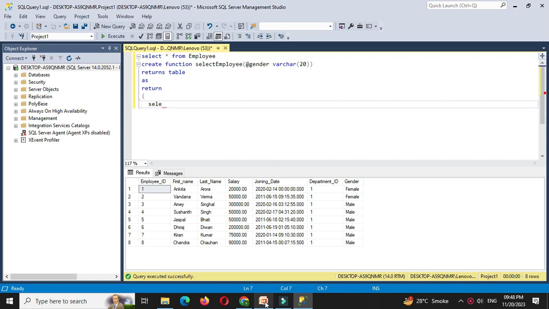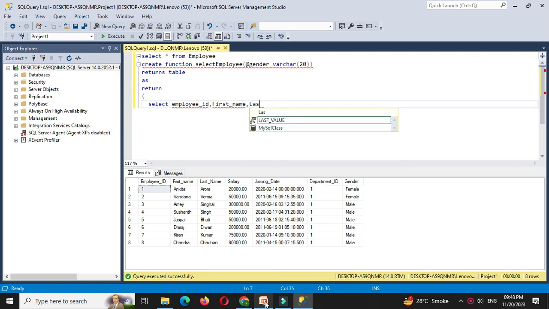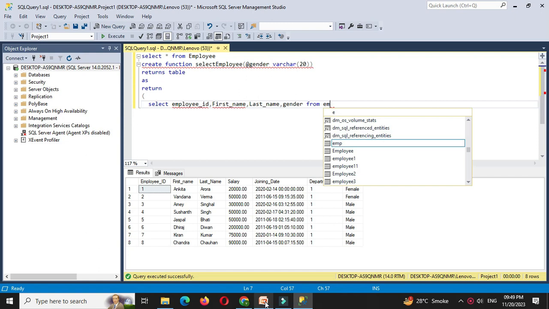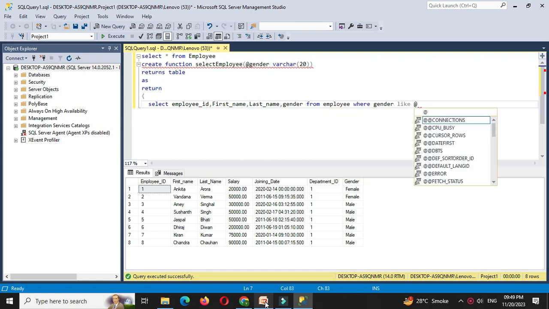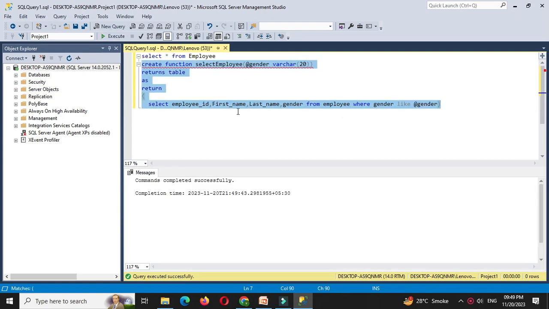So select employee ID comma first name comma last name and gender from employee where gender like the parameter as gender. Then we'll execute this command. It will create a function select employee.